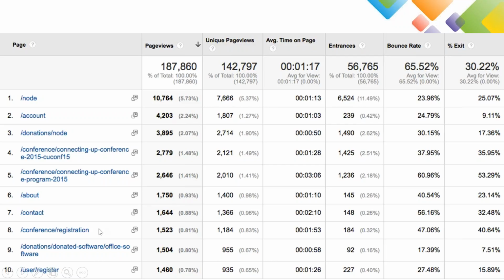But what you would use that for is the bottom link on that page, number 10, which is our user registration page. We have an exit rate of 15% from that page. If you had an exit rate of more than 50% from your user registration page or your donation page or something like that, you have a problem. It helps you identify where people might be missing the opportunity to make those donations.